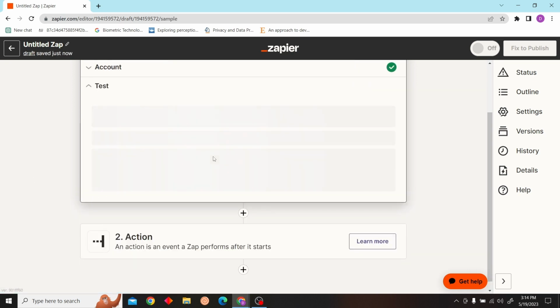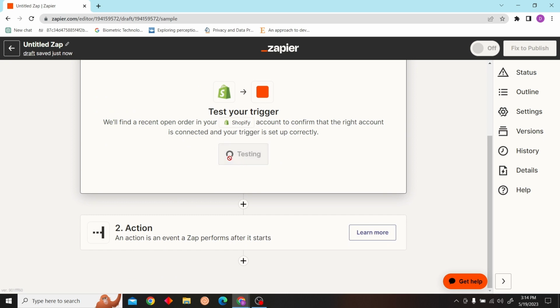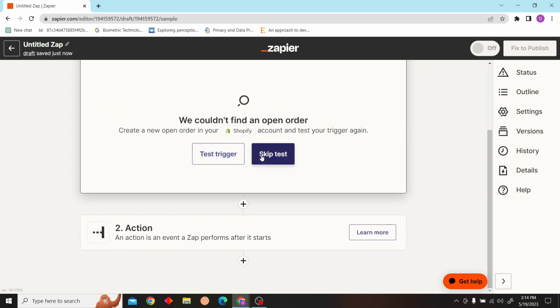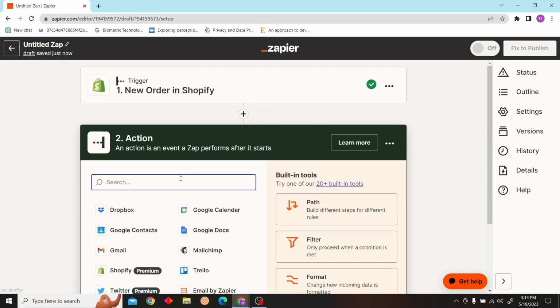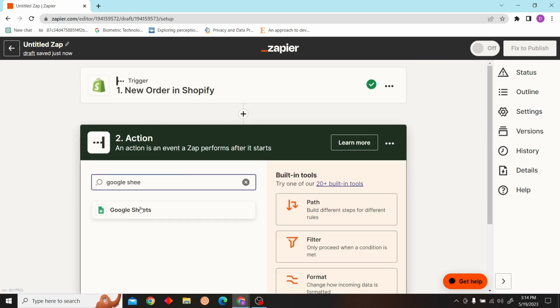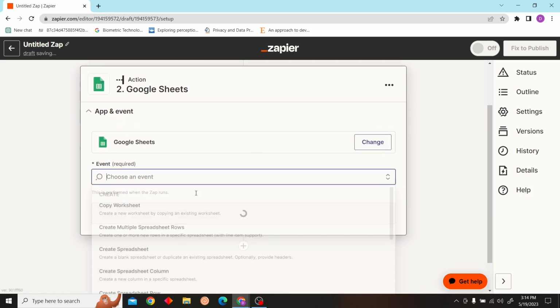Click on continue and connect with your Shopify account, and then I'm going to skip this test for now. After that you have to select our actions. Our action will be Google Sheets.